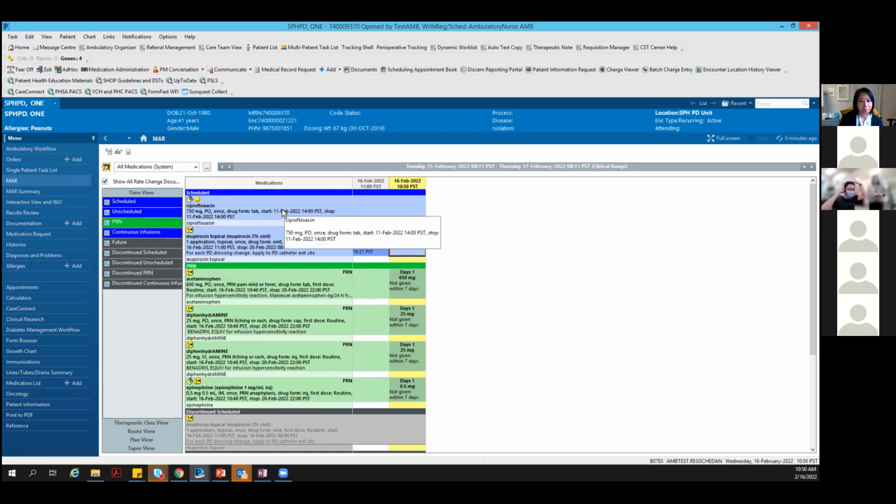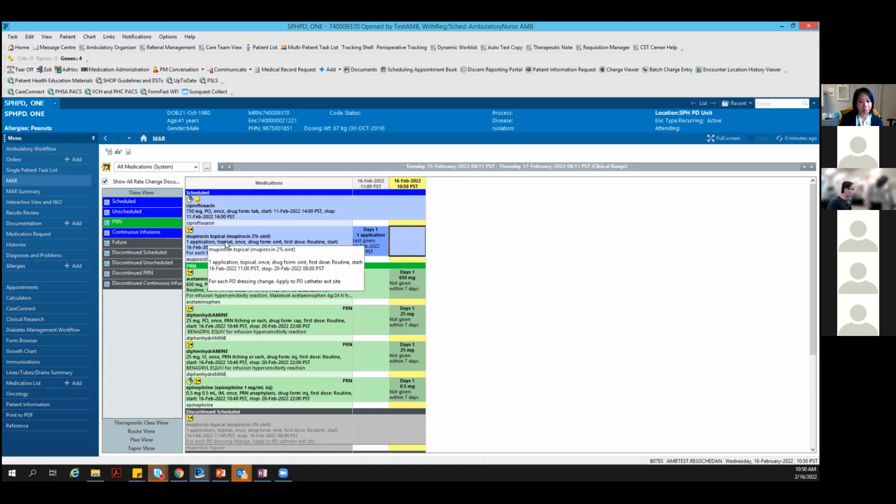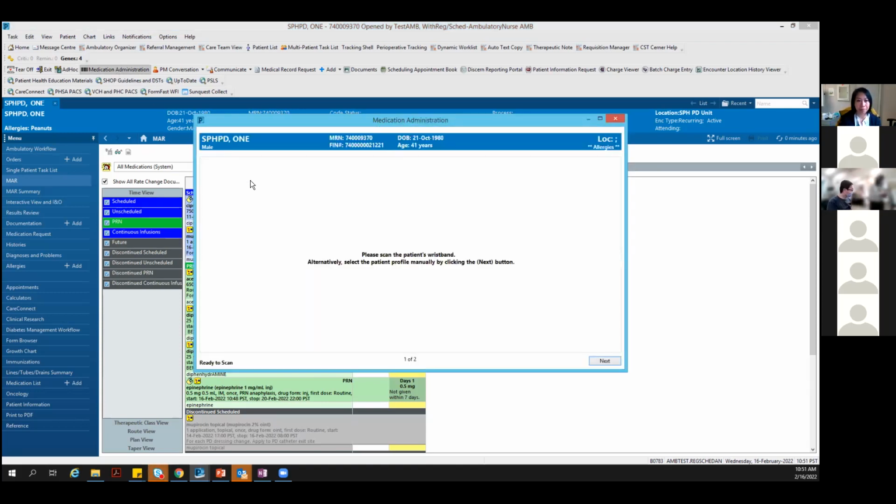And also we have ciprofloxacin, but this one has not been activated yet. So we're gonna work with this topical antibiotic. To do that, there's a tool on the toolbar here. It's called the medication administration.